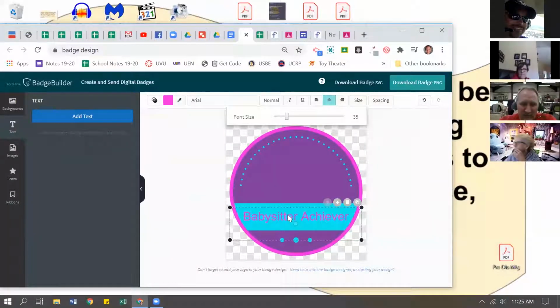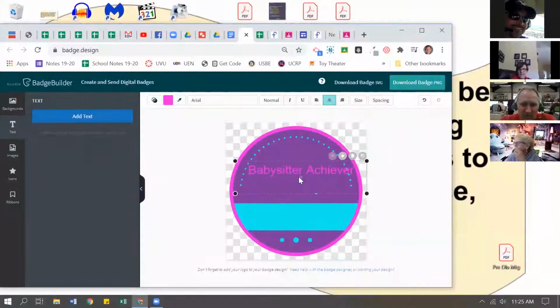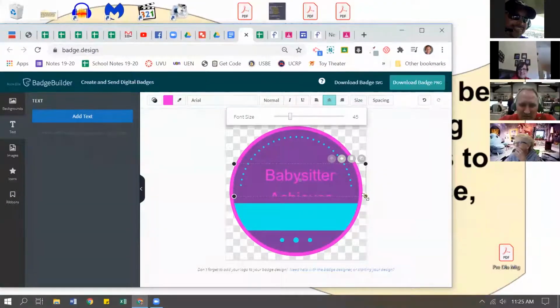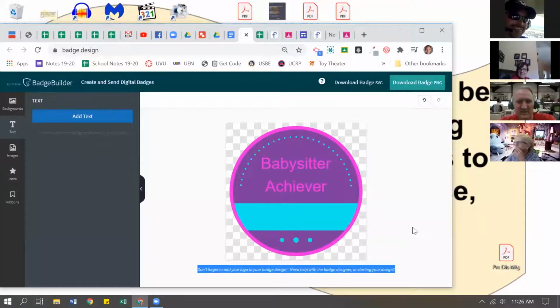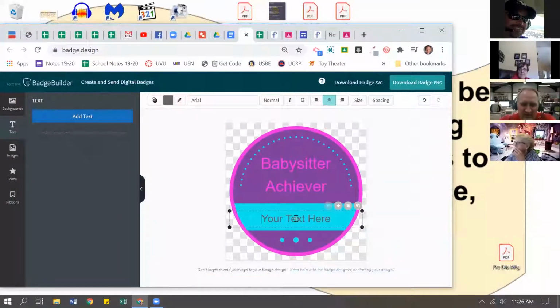Or maybe I want to put that Babysitter Achiever up here. Could be kind of fun. It's going to get bigger and then, there we go. Maybe make that a little bit bigger, center it right there, perfect. I could add some more text in here. Maybe call this the super grandma or something. Yeah, super grandma. I could put whatever I want in there, right?